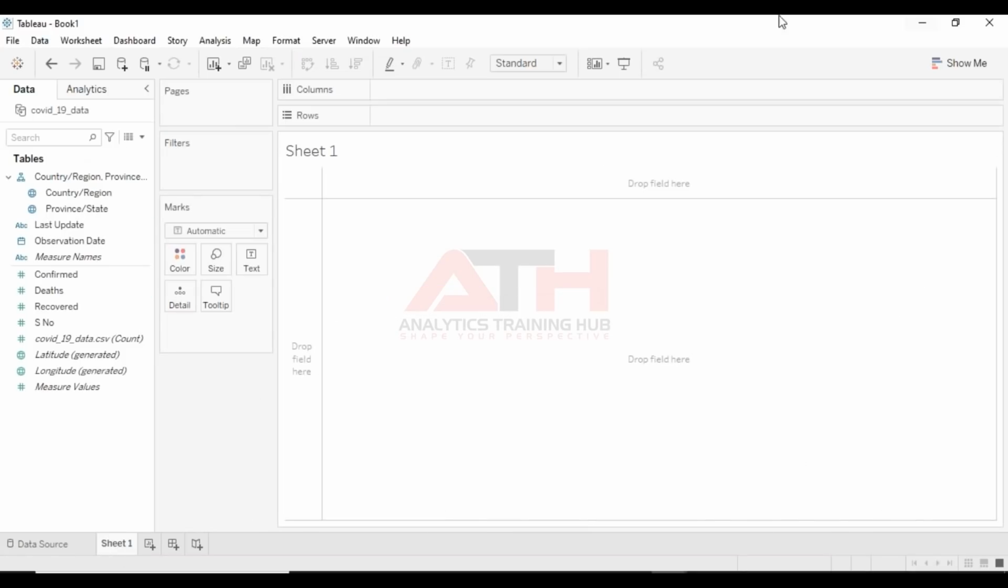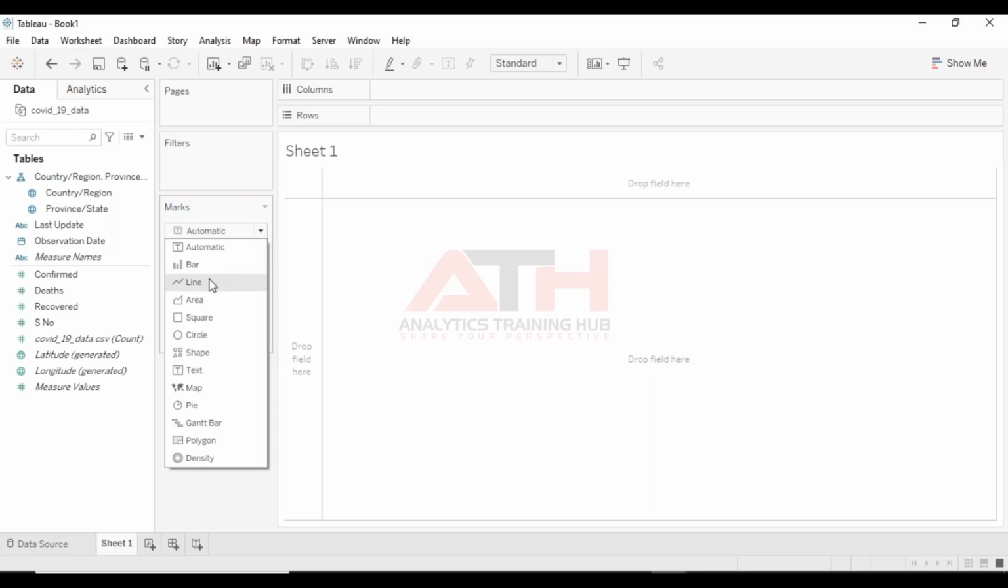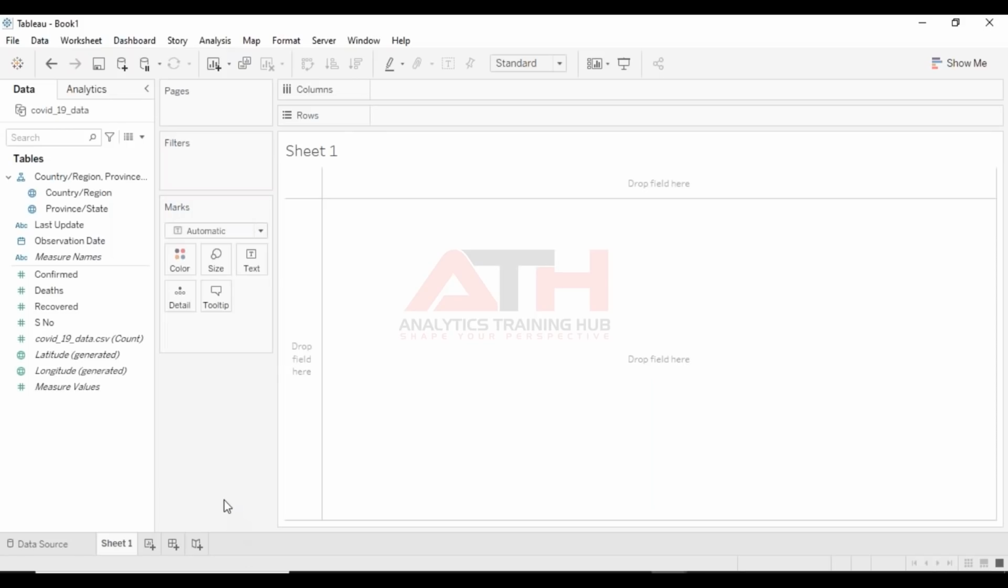And now, as you can see, this is my main window that I'll be working with. On top, you can see these are my column and row shelves. This is my marks card here. These are for the frequent manipulations that we'll be doing to the data, let's say editing or coloring or sizing or selecting the type of chart that we have. So this marks card will be used for that.